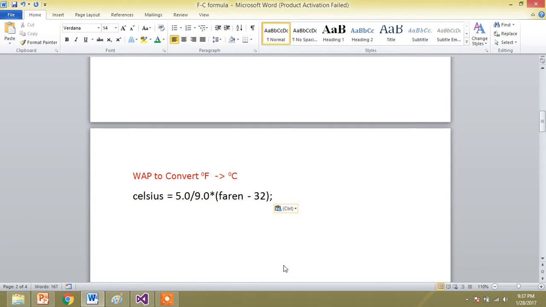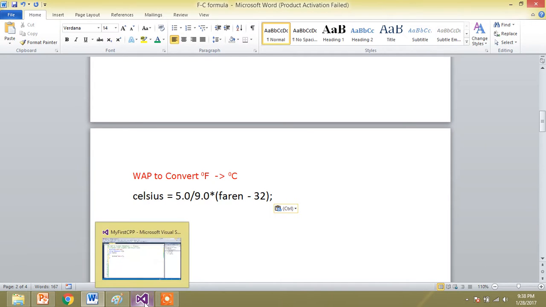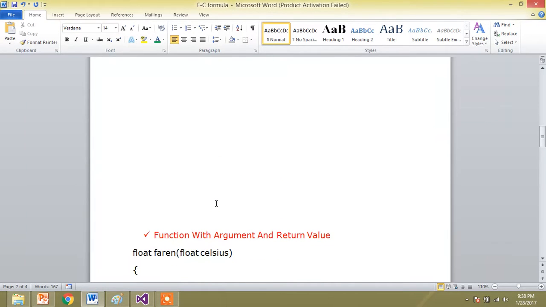Now you will be converting Fahrenheit to Celsius. The formula to convert Fahrenheit to Celsius is Celsius equals 5.0 by 9.0 into (Fahrenheit minus 32). That's the logic you are going to use to perform this particular Fahrenheit to Celsius calculation. So let's get started with these 4 types of user defined functions.